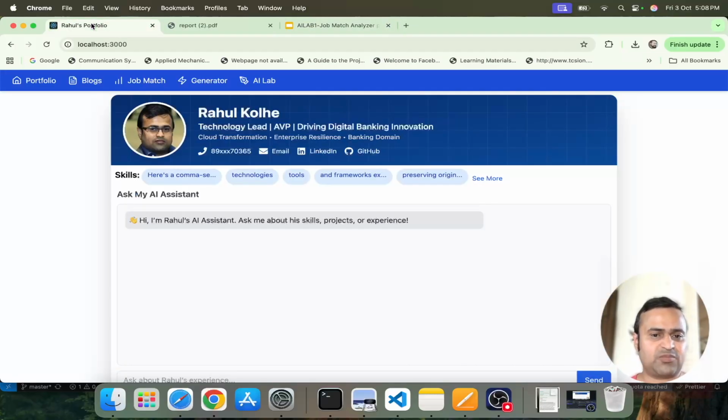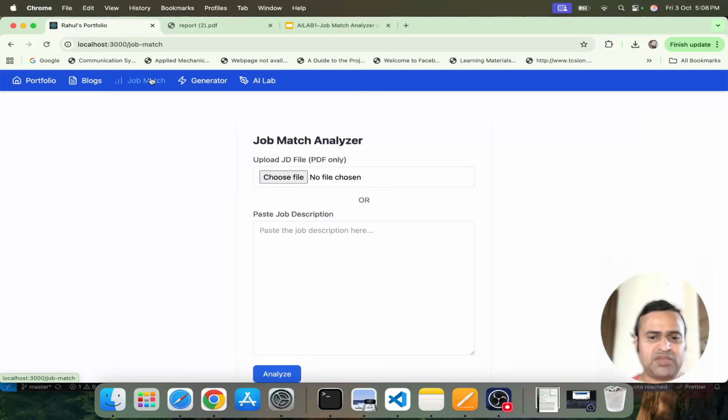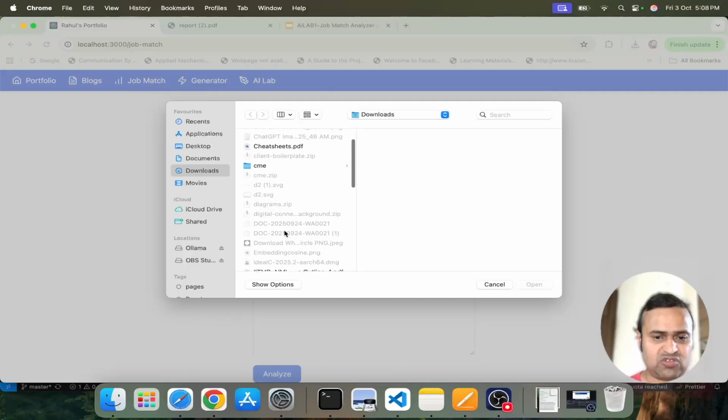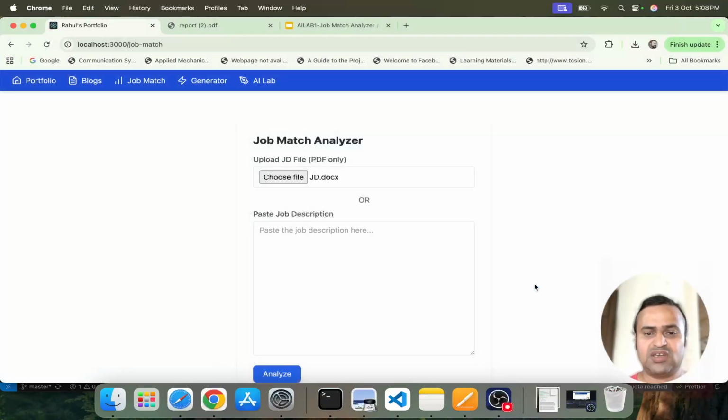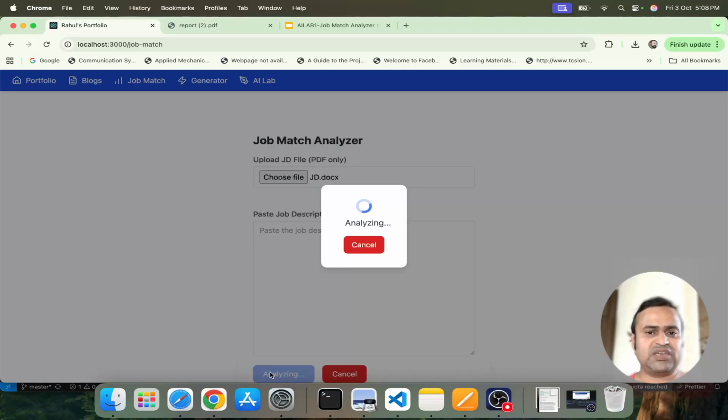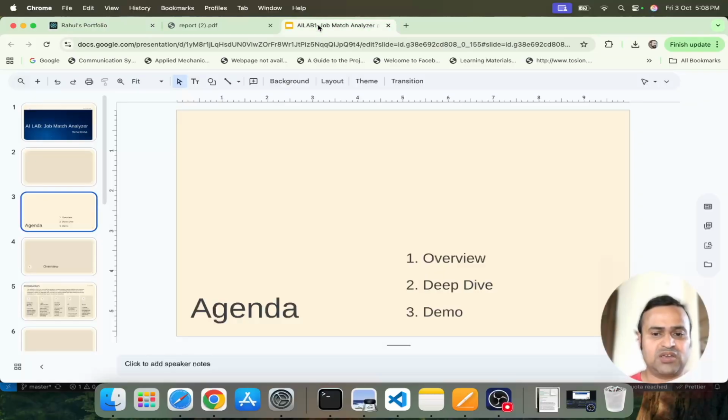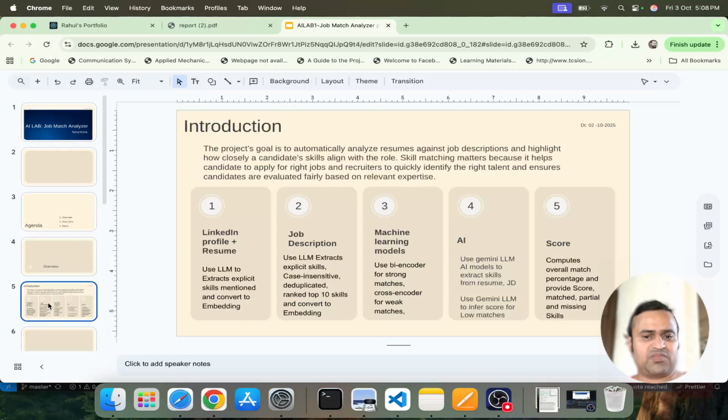So this is my AI portfolio assistant. So let's go to the job match. What it does, it has a resume already fed, my resume fed into the application, and we can choose the JD. So let's choose the JD that we want to compare against to check the overall match percentage of my resume skills against the JD skills, and run it. In the meantime it is running, let's go over to the overview of what it is.